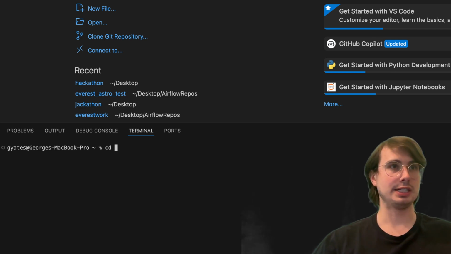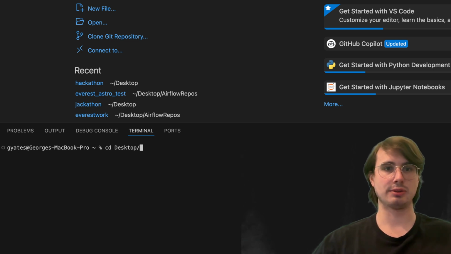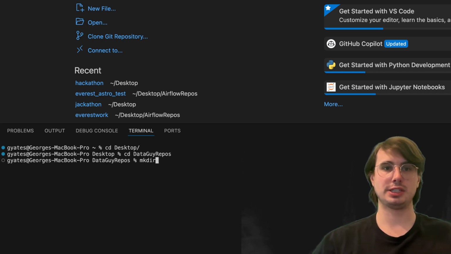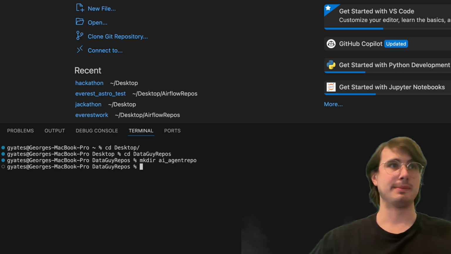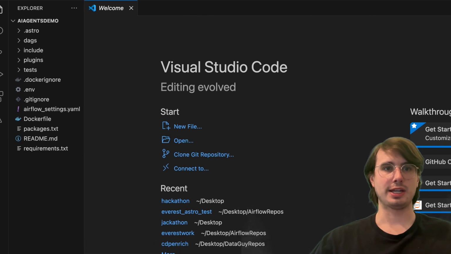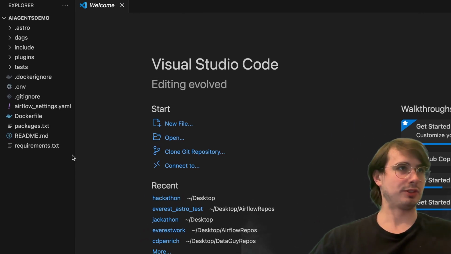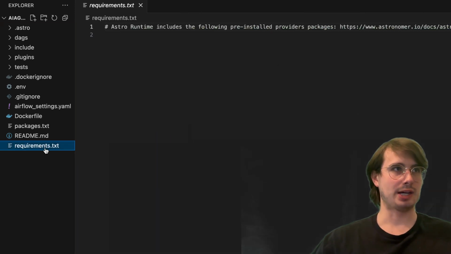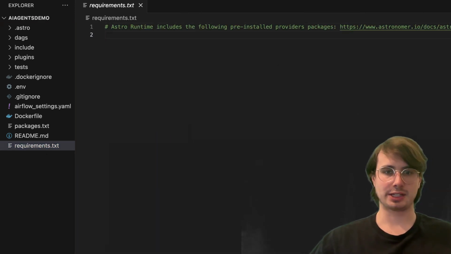So first thing we're going to do here is cd into our desktop, into DataGuy repos. And then we are going to make directory AI agent repo. Then what we'll do is open this repository up in VS Code. And so here we have our AI agents demo. And the first thing we're going to need to do here is build out our requirements file, so all the packages we'll be using for this DAG.